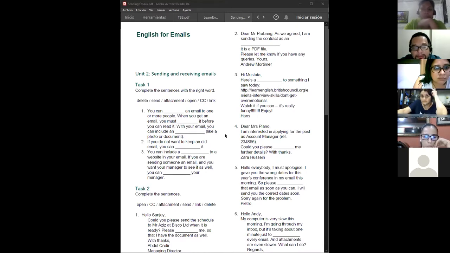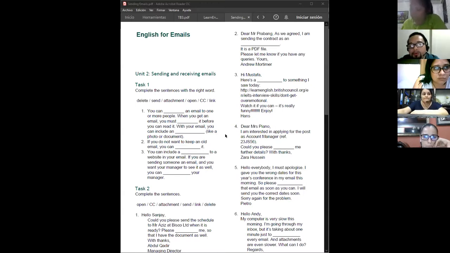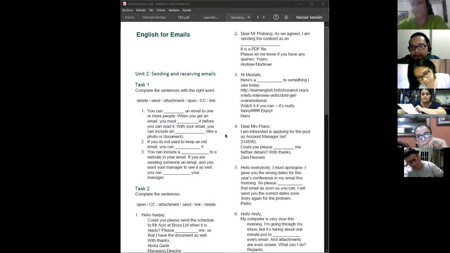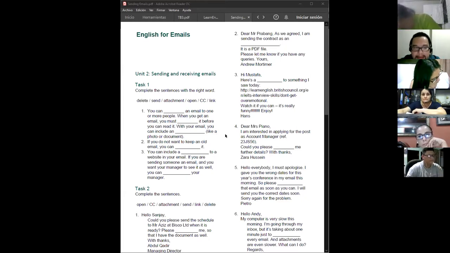What is the attachment? Attachment is when you add a document, a Word document, or an Excel document, or any picture. So eso es el adjunto, documento adjunto. That is the attachment. Okay, any other question?